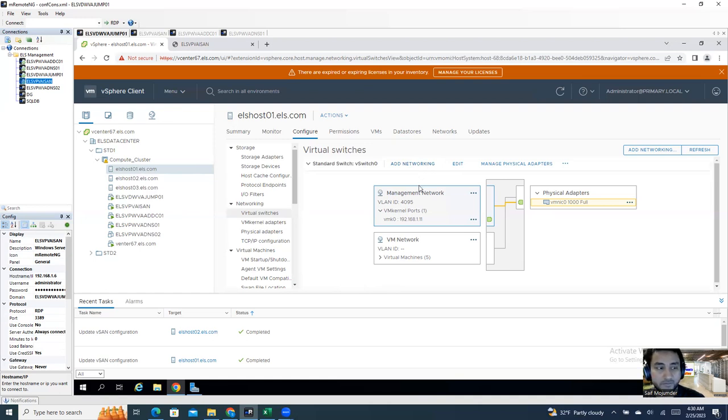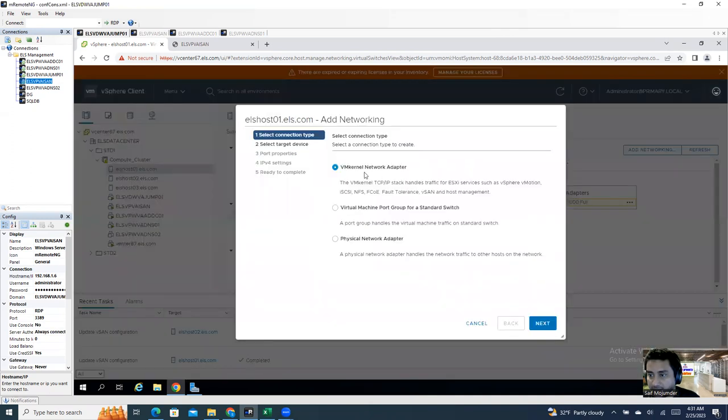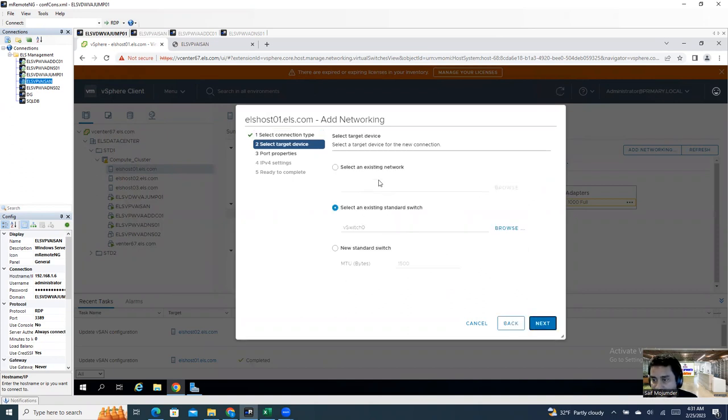I'm showing you one thing here. Give me 1 second. All right, so you can add it here. I'm going to show you here, add. So you can add with the existing switch, click next. You see here, select an existing switch, selected by default, or you can have a new standard switch. New standard switch. And by default the MTU is 1500. It's not a problem. Click next.